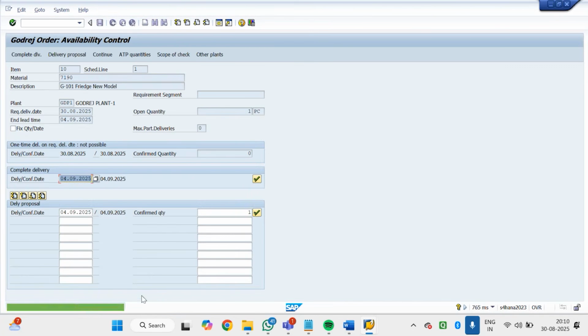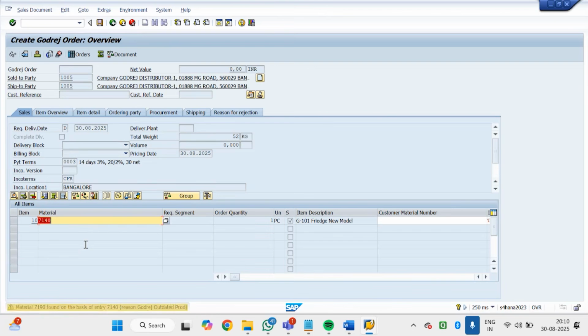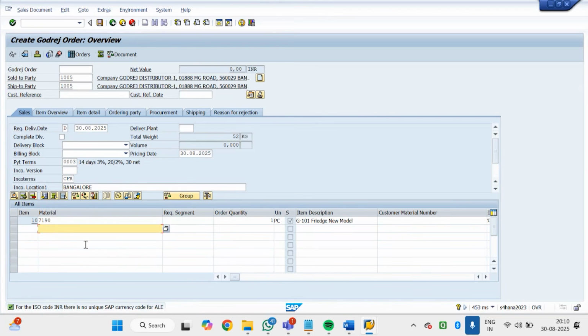So enter again, continue. What will the system replace? The new model number, from old to new. Got the point? The system first gives the warning message, then it will replace. I call 7140, the system gives the warning message, region also give, and enter again. The system will accept the new model number. These are the concepts. Clear?